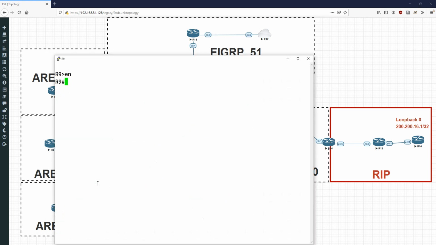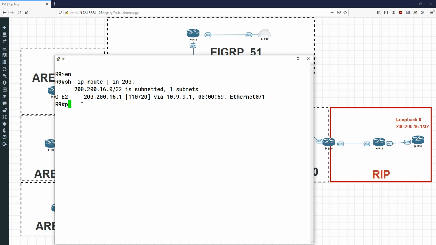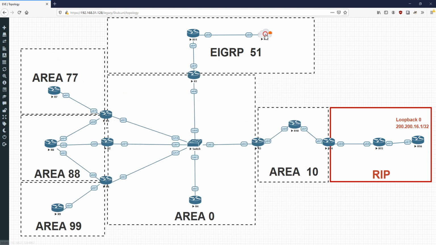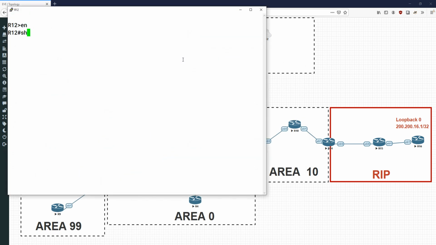it's not going to see it as an N2 because it's going to be reconverted back to a type 5 by the ABR. So this one should just see it as an external E2. There we go, E2, and let's try to ping it. Brilliant. And if we go and check our connectivity to the external routes, let's just grab a random loopback from here.